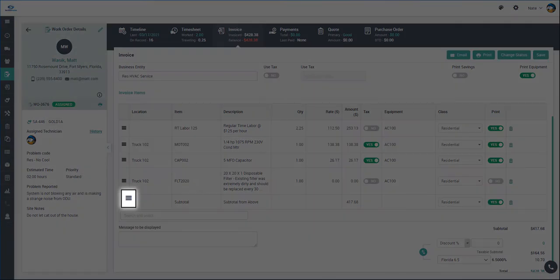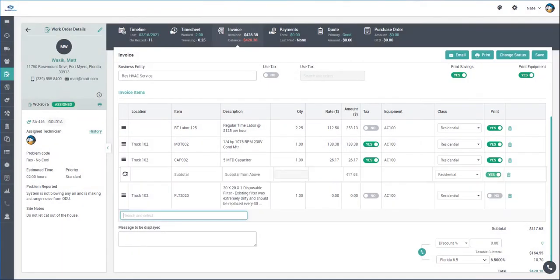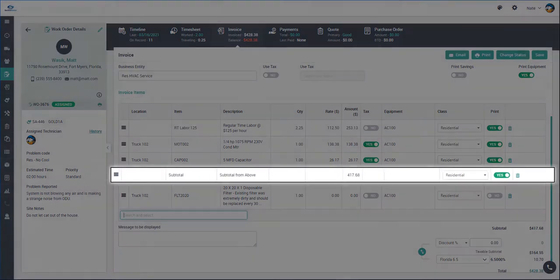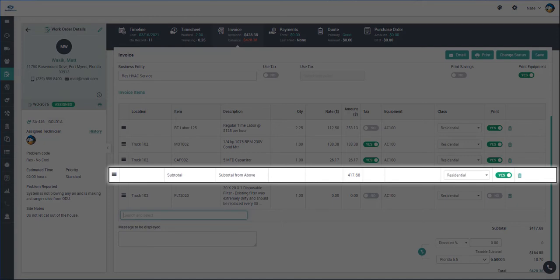If you would like to rearrange the order of the items on the invoice, click the hamburger icon to the left of the item and drag it to the location you would like it to appear on the invoice. Once you have dragged it to the proper location, let go of it and the item will now appear in that location and print in the order it appears.